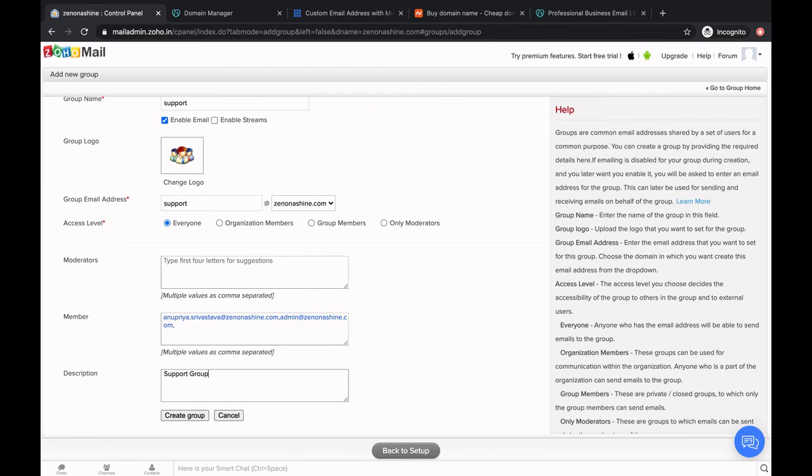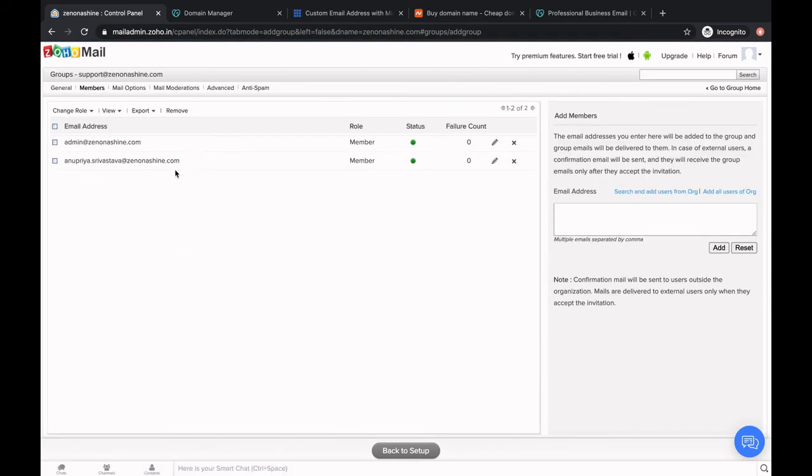Just call it a support group. Create this group. Now what will happen? Anyone who is sending mail to support, these two people will start receiving the email as well. So that was the group creation. In this way, you can create up to 5 groups. You can create a support group, a careers group, a developers account, and so on and so forth. So that was one more step.